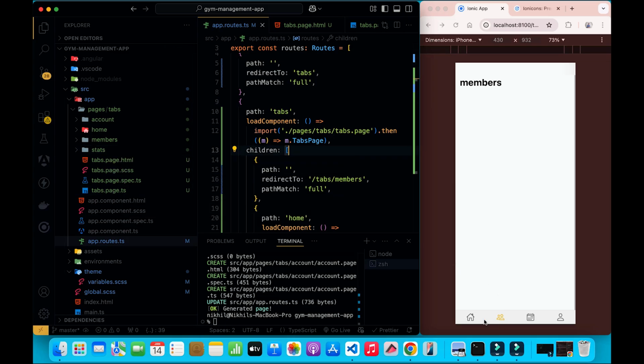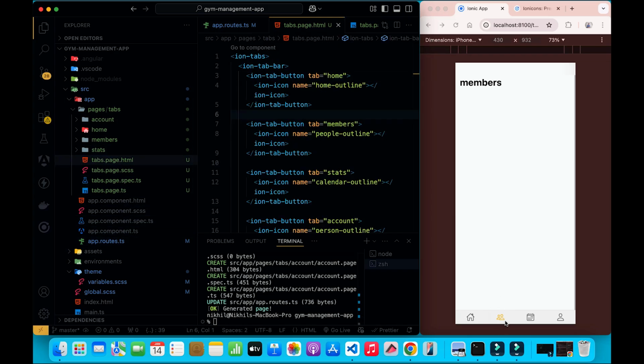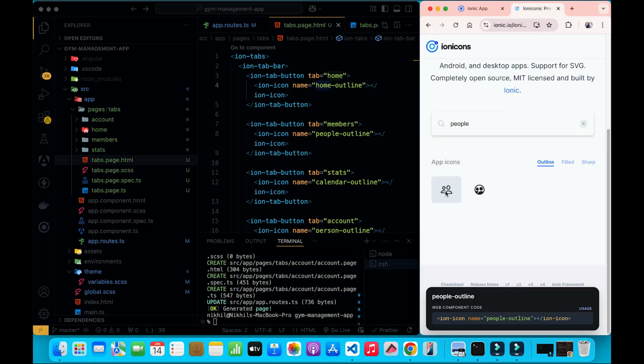I'm still not happy with the design part. Why? I want the icon to not show the outline, but actually the solid part. Basically, what I'm trying to say is, whenever I select any route or any tab, I don't want to show the outline. If I'm selecting home, I just want to show the icon as home, not the home outline, because in the home outline you see the hollow part. If I just show you here, let's say this is members, correct? Where the icon is people outline. What about the filled one, where everything is filled up? That's what I want to use. And for that, I have to remove the outline. How can I do that?